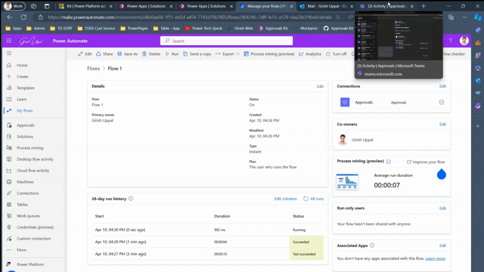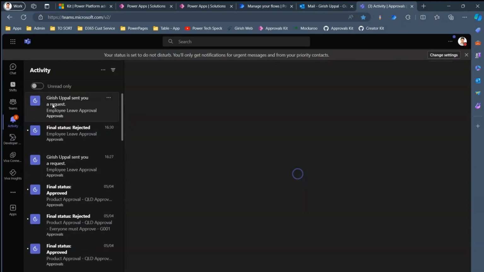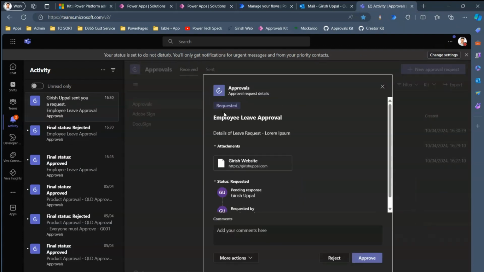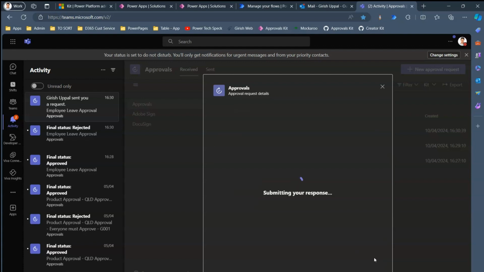Now I have sent this request, and it will be received in Teams. In Teams, I've got a card which says Girish has sent you a request. This is a leave approval. This is the attachment, which is basically a hyperlink to the website. In the comments, I'll say, okay, approved for leave. This is my comment, and I can either follow up or cancel the request, or I can approve or reject. Let me approve this.